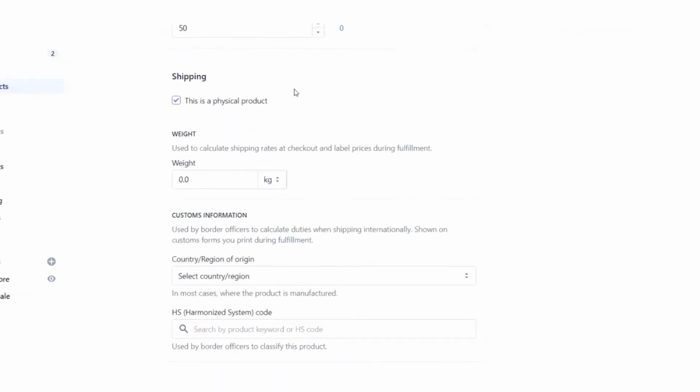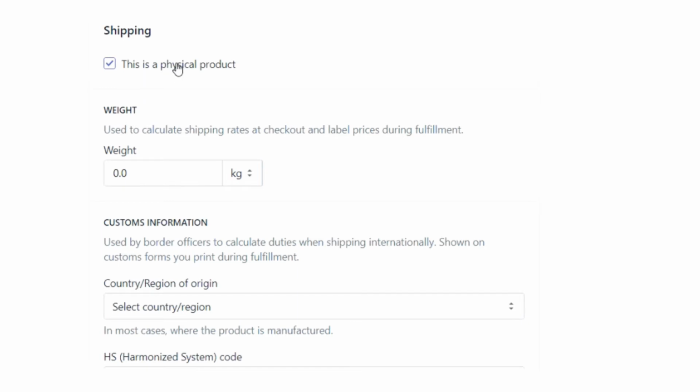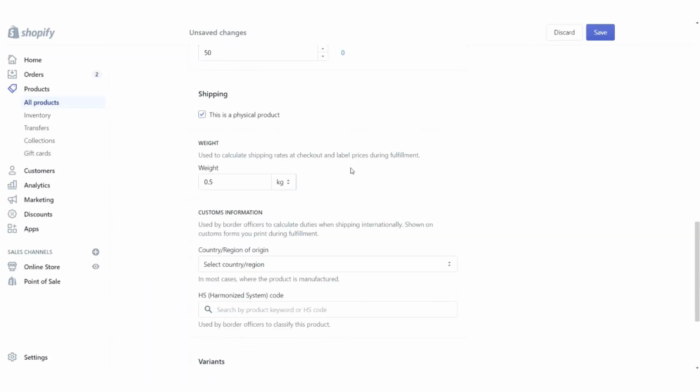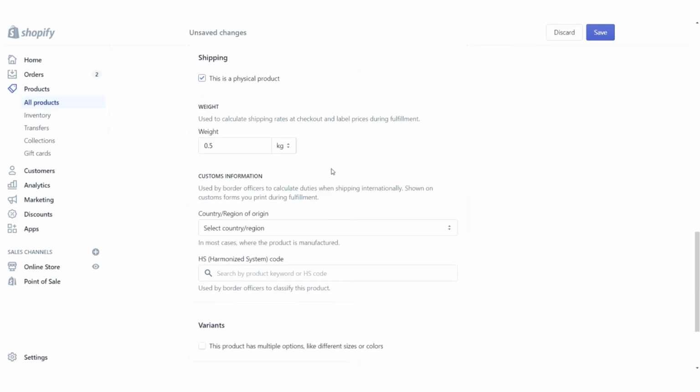Let's go to shipping. So yes, this is a physical product, and it does have a weight. Let's say it weighs half a kilogram. You can use whichever means of measurement you'd like: pounds, ounces, kilograms, and grams. I'm going to leave it as kilograms for now. But use whatever is most comfortable for you, as this is for the shipping of things and not for your customer end of things.